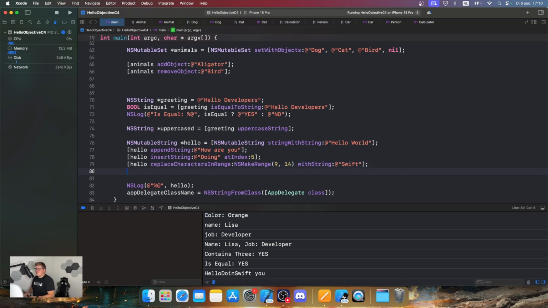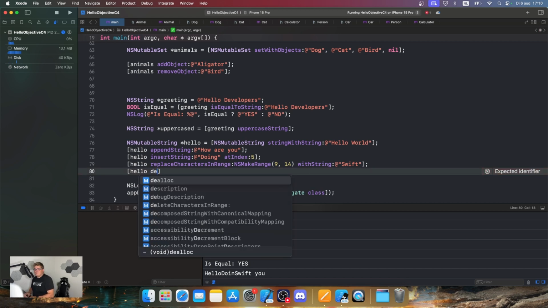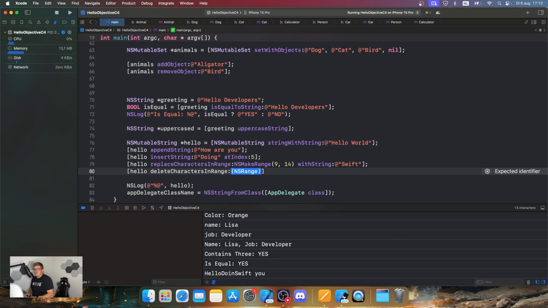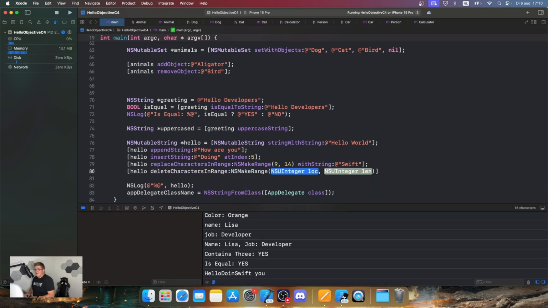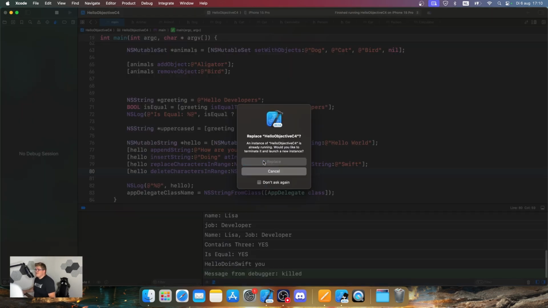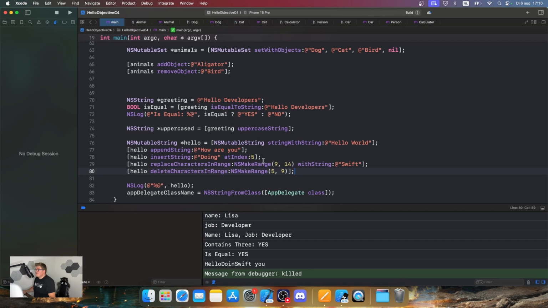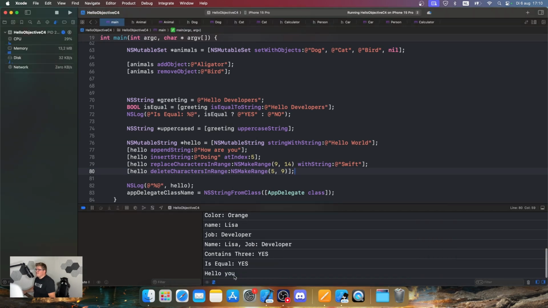And now, when you actually want to delete something, you can actually also say hello. And I think it was delete characters in range. Then we're gonna say NSMakeRange. And let's say we're gonna make this 5 and 9. Don't forget the semicolon. And then we can actually replace this. And let's see what happens. And as you can see now, it only says hello you. So yeah, this is actually pretty funny.